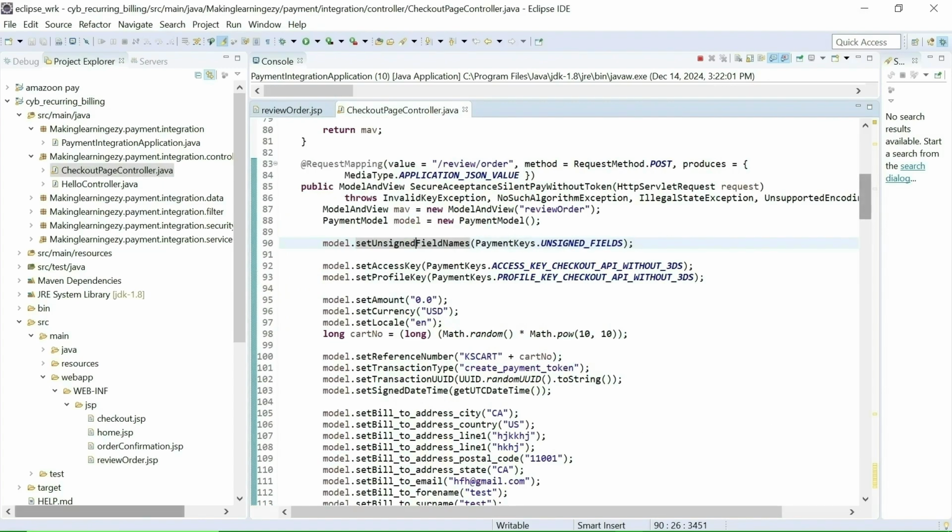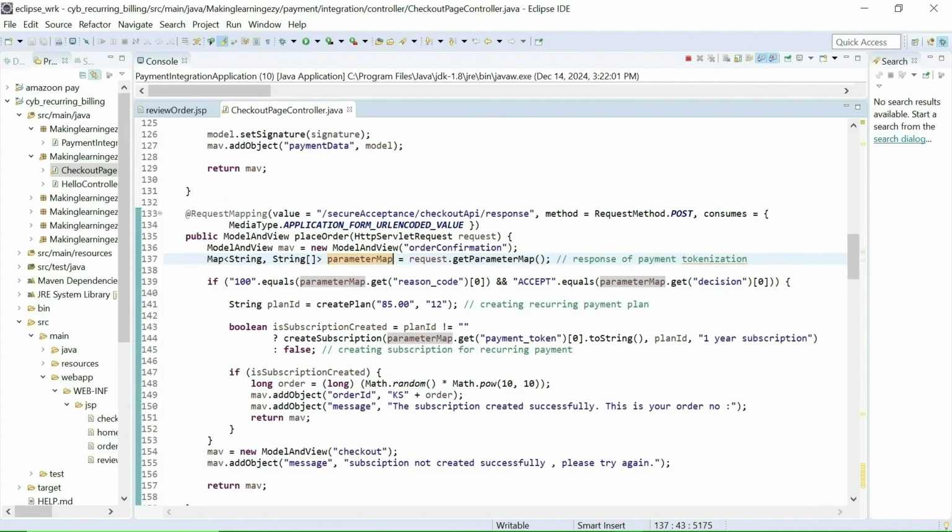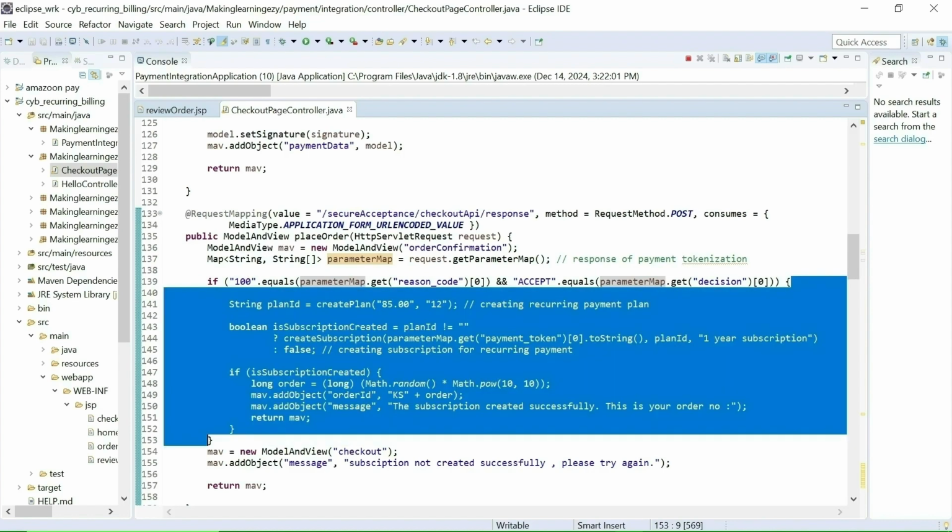CyberSource will send the response on this endpoint, secure acceptance checkout API /response, because I have configured this endpoint in my Secure Acceptance profile. So once we receive the response from CyberSource, we check the status of the transaction. Here you can see the reason code and the decision. We are checking if the reason code is 100 and the decision is accept, then only we are proceeding further. Else we will return the error here.